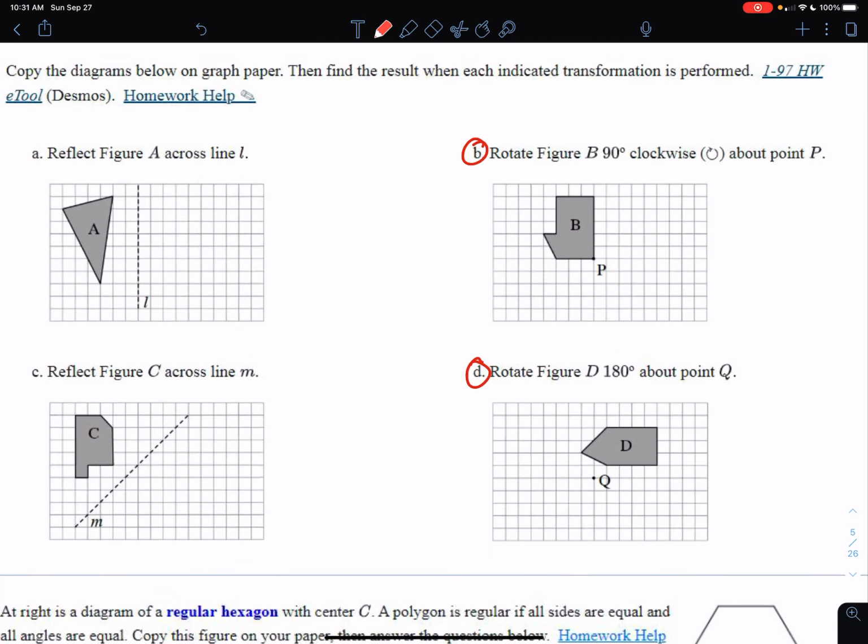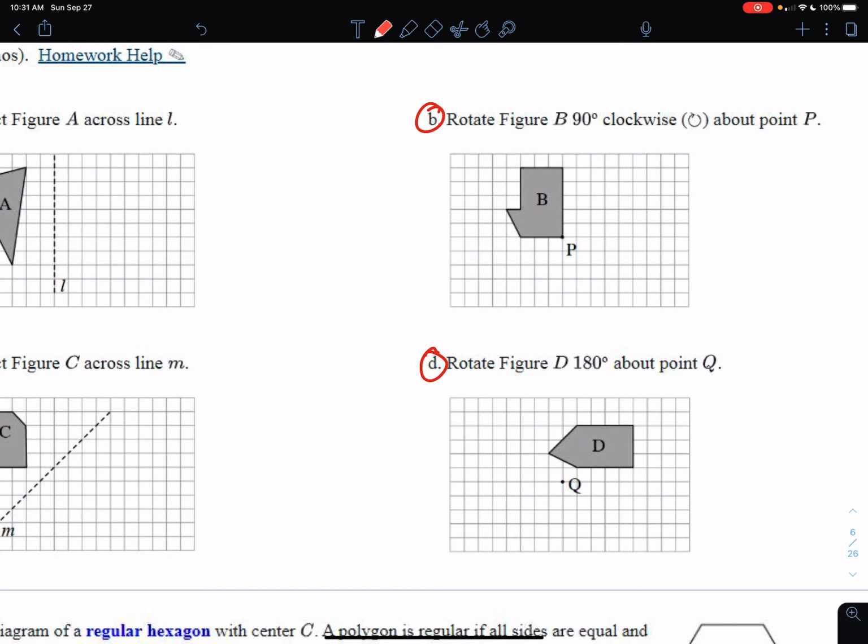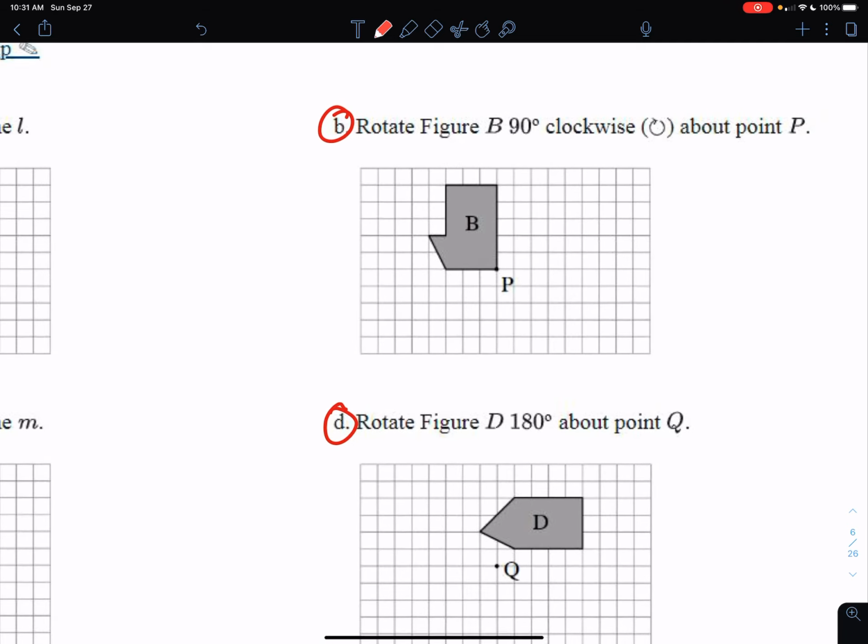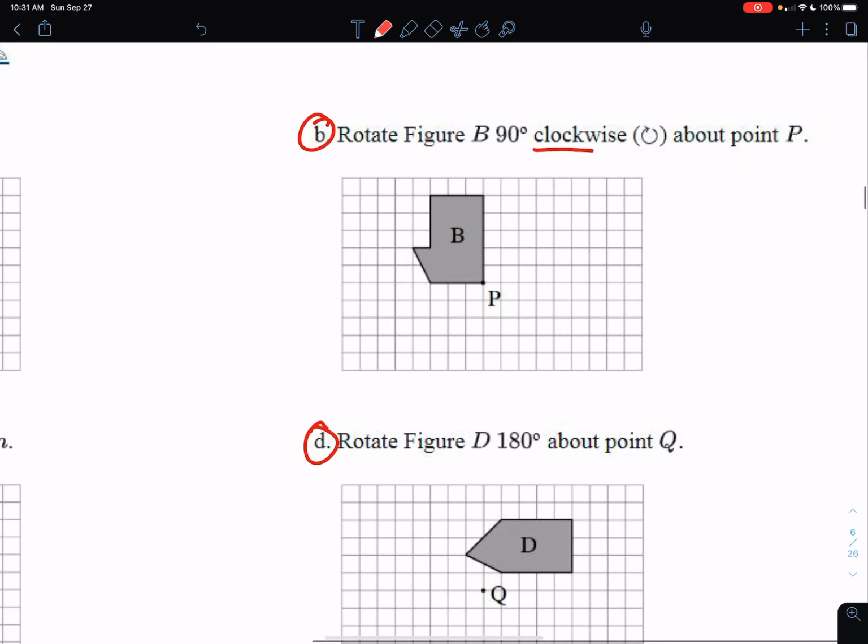Mostly I want to talk about problem D, just because I think there's a little bit more complications on that one, and so we'll get to talk about a little bit more things. But I want to start with at least going over in general what this means. When you have a figure that you want to rotate, you're going to be told to rotate a certain amount. That's what you see when you see 90 degrees or 180 degrees, and you can see other degree measures depending on what the problem is.